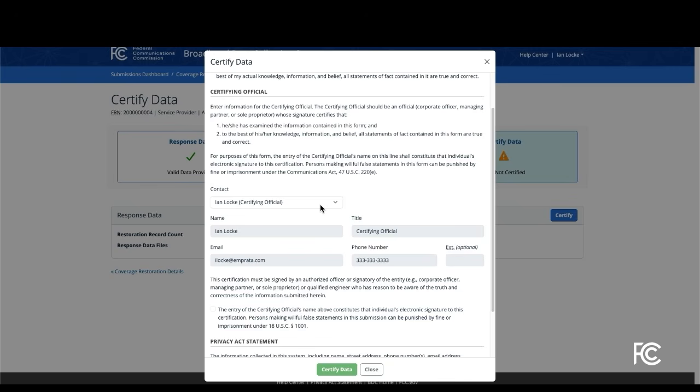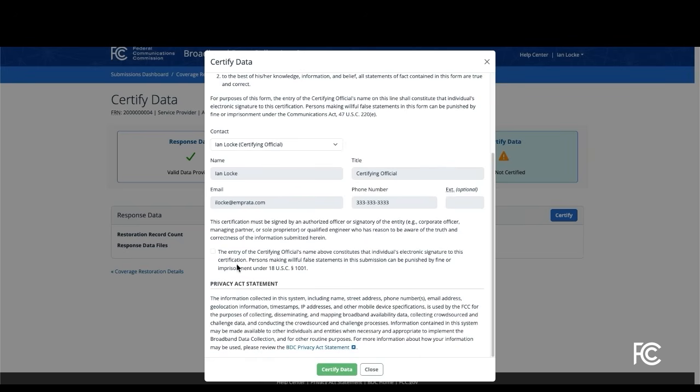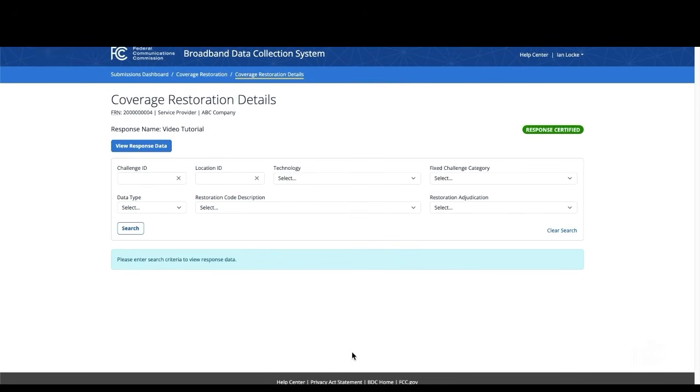Once a contact is selected, the title, email, phone, and address fields will be automatically populated using the information that was entered on the entity information page. Click the checkbox here, then click the Certify Data button to proceed. You will now be navigated to the Coverage Restoration Details page.